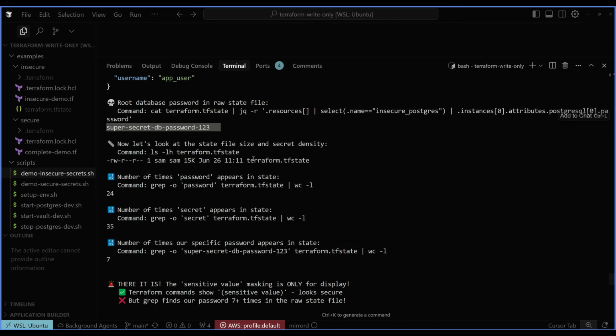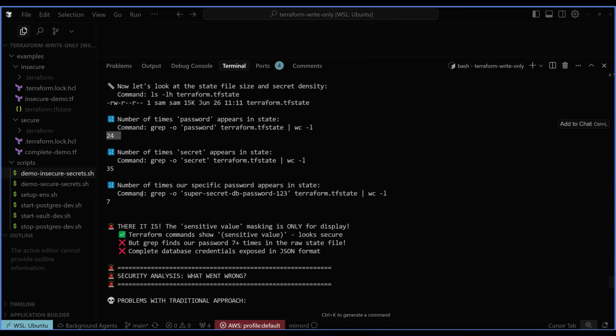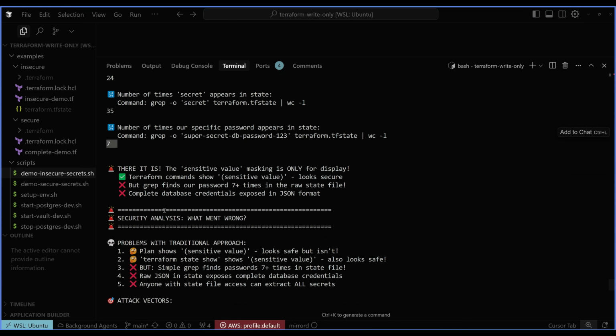in plain text. If we run a quick ls command and look for different passwords in here with different counts, you can see that the word password appears in state 24 times, secret appears 35 times, and for our specific password, super-secret-db-password-123 appears 7 times. So that's it. There it is.